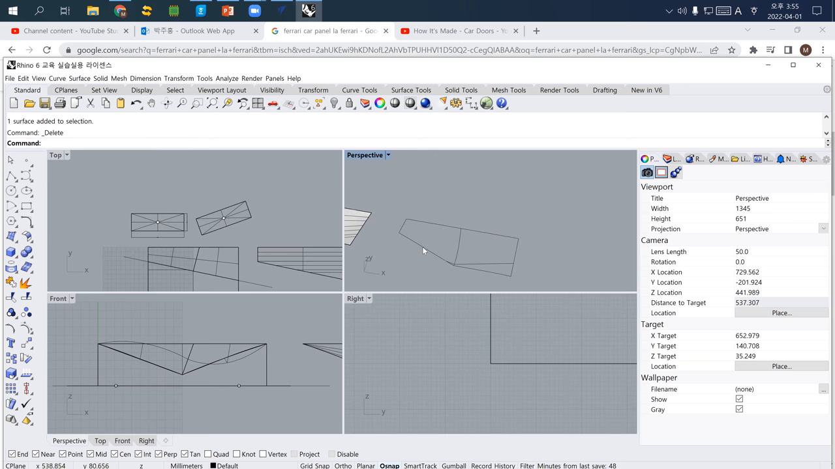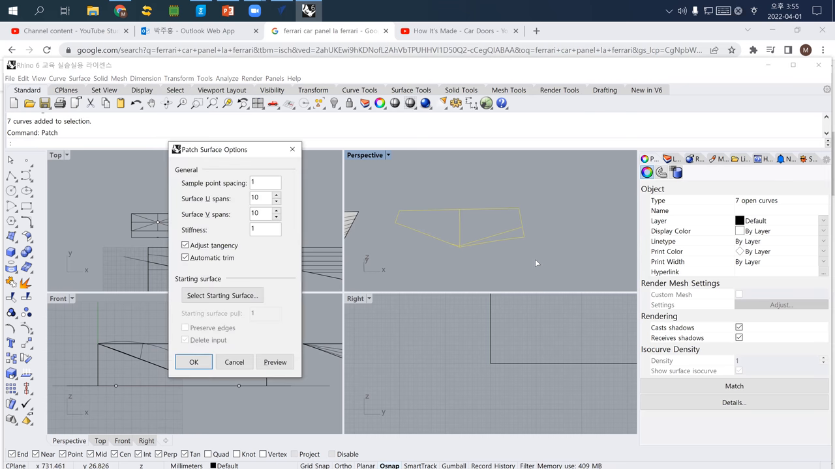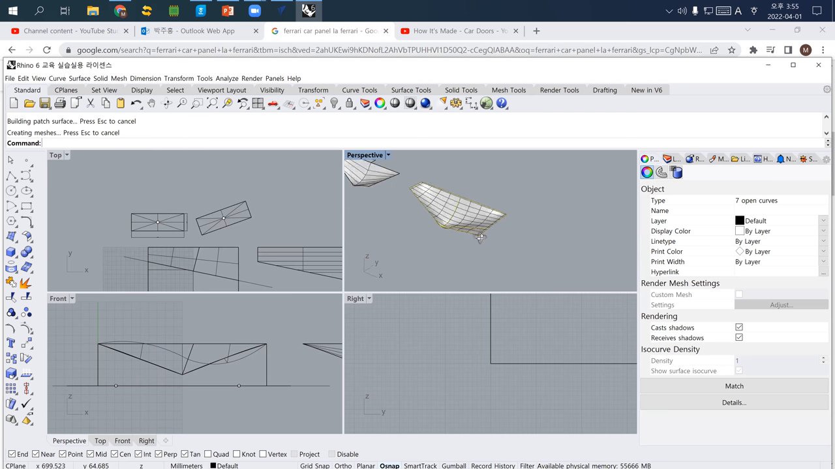Another quite useful function you can use is called patch. If you call patch, you can create any surface, one of the original surfaces, out of them. So I explained three different ways. One is network surface. The other one is loft using isocurves. And the next one is patch. And these three functions are the most popular ways of recreating surfaces out of curves.